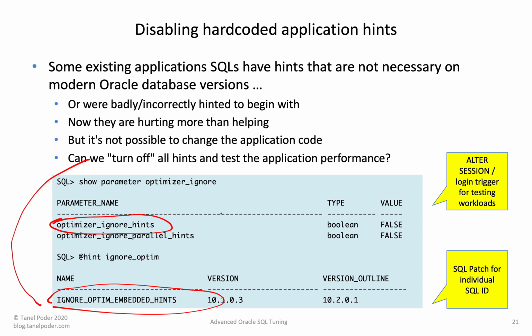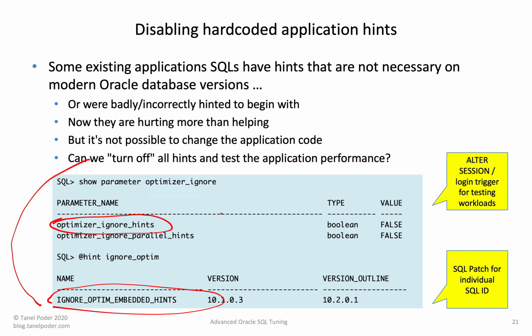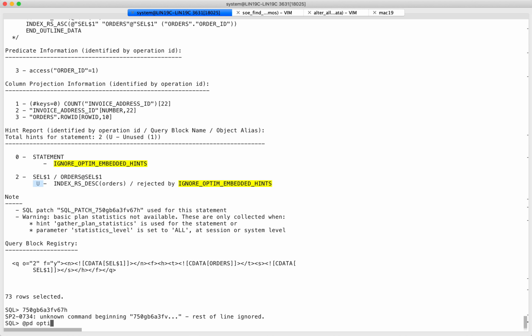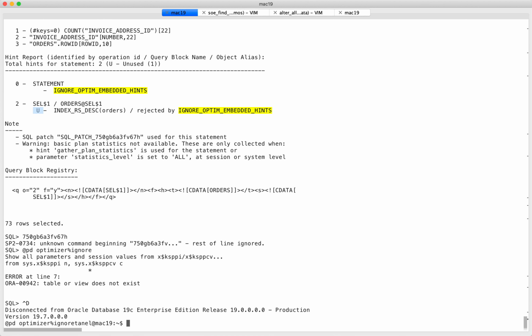There is one question: if I use a parameter to invalidate hints, if I use optimize or ignore hints, will it also invalidate hints in SQL patches and baselines and so on? And the answer should be no. You should always test, if it's not a well-known thing.